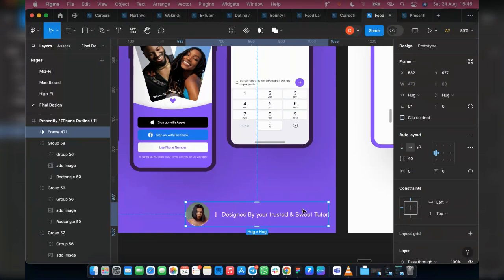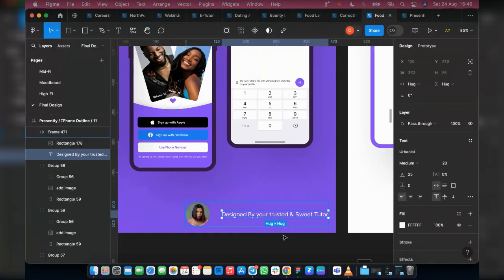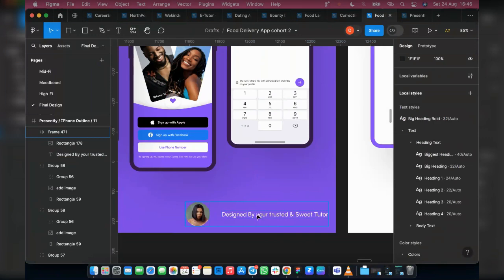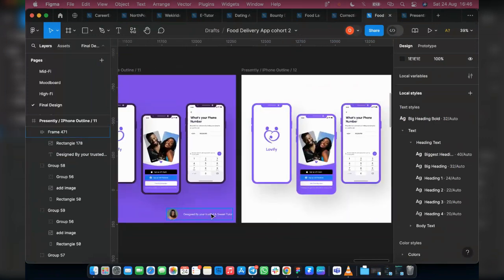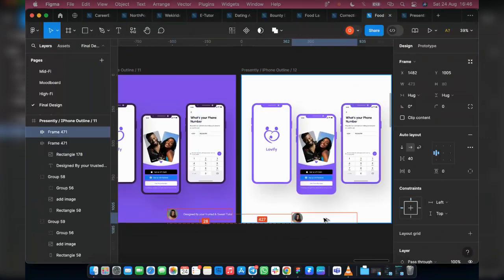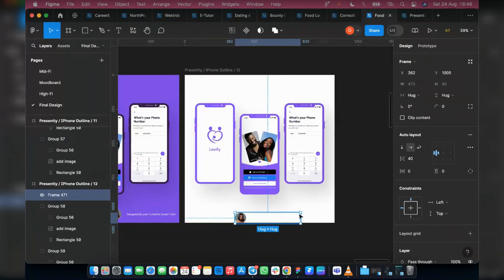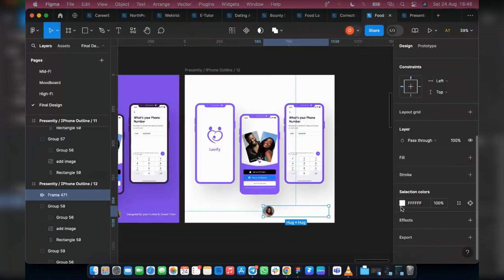Or you can just add a short text, maybe your name or whatever you want to add. So you can choose to make it this way, or you can choose to make it this way. So I'm just going to bring this here. I'm going to change this white to black.